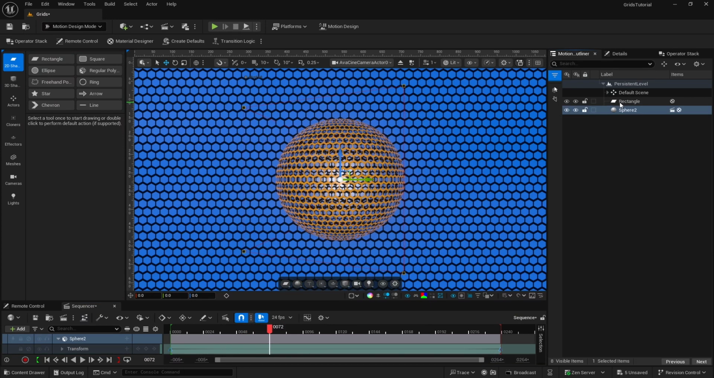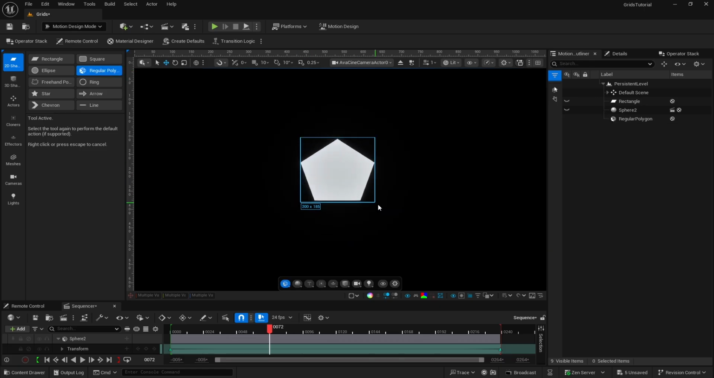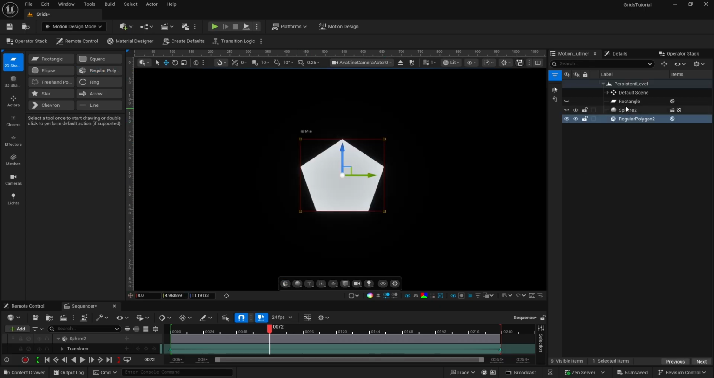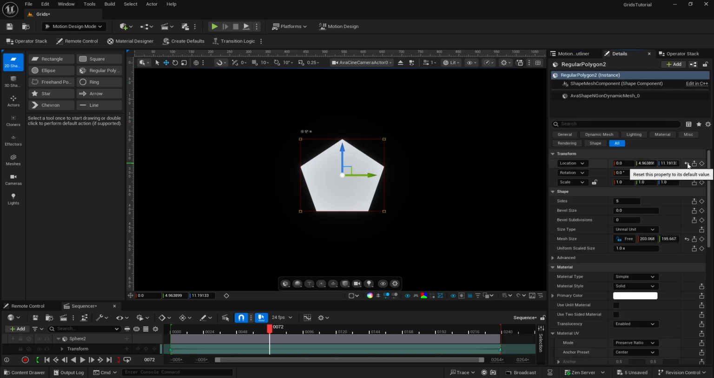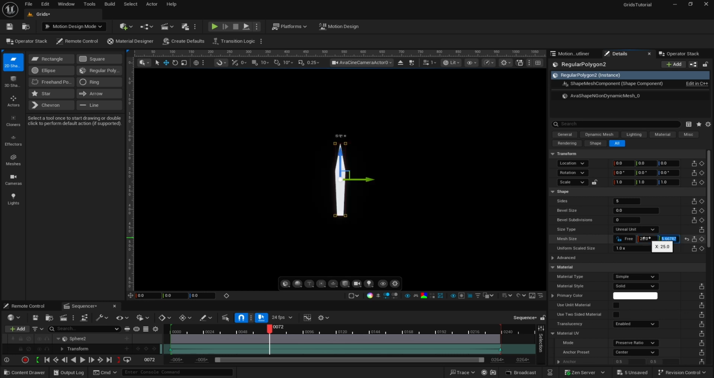So now I'm going to take a look at creating grids using 2D and 3D shapes along with a cloner. I'm going to hide these two objects real quick. On this one, I'm going to use a 2D shape. So I'm going to select the regular polygon right there, and I'll just come in here and draw one real quick. And then I'll set it up. Let me make sure that's selected. Go to the details. I'm going to center out this location on it. And then on the mesh size right here, set that to free, and we'll set both of them to 25.